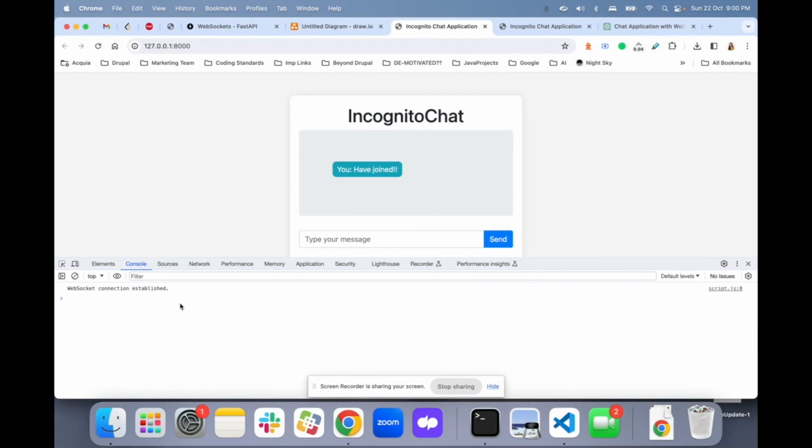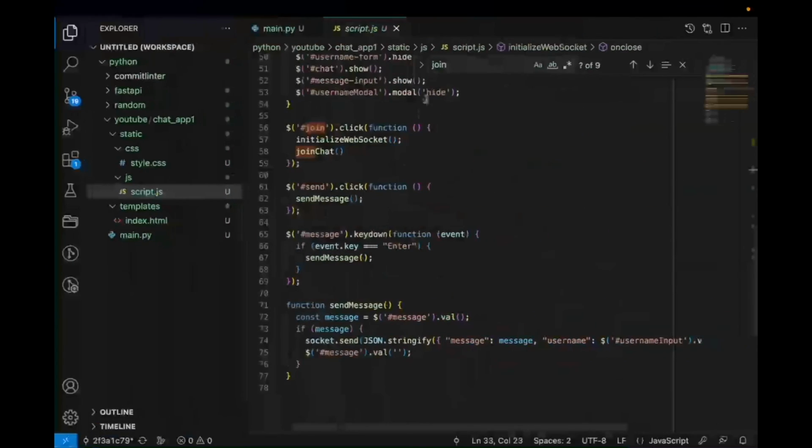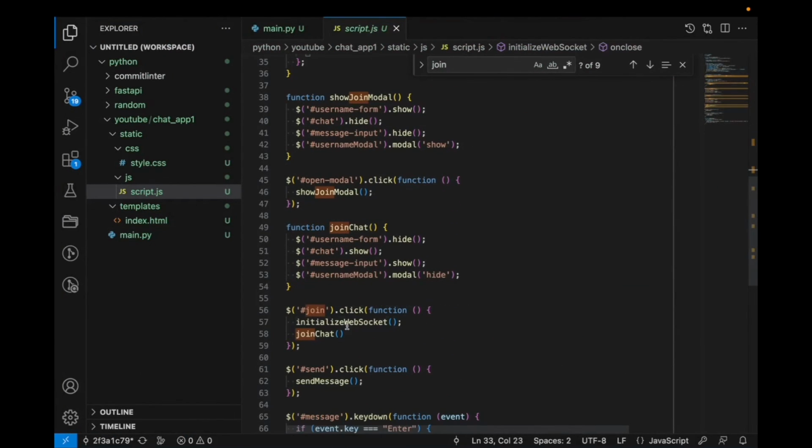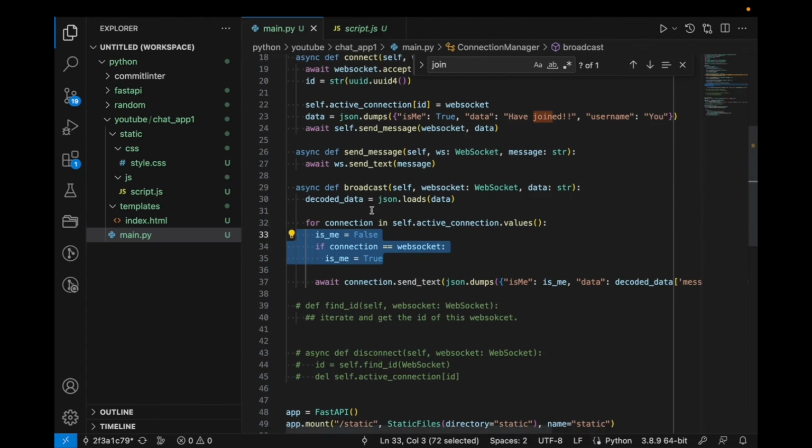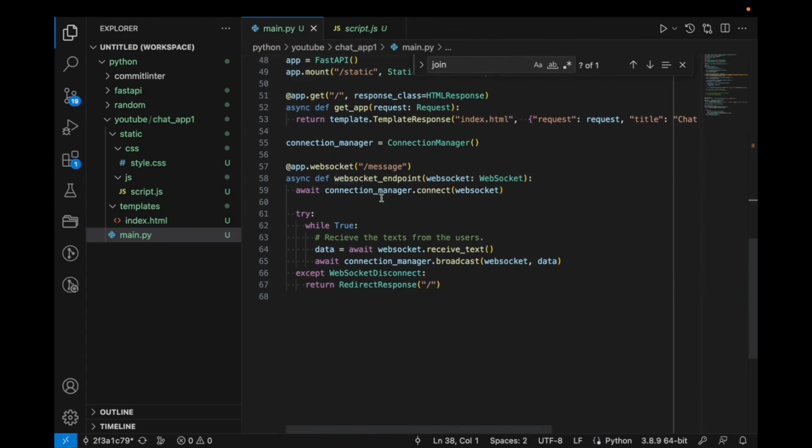Click on this join button. See, I clicked on this join button. It goes in this and establishes the connection. So here it will say, okay, connection is established. The control will go to this endpoint where we are saying, okay, connection manager, connect this WebSocket.